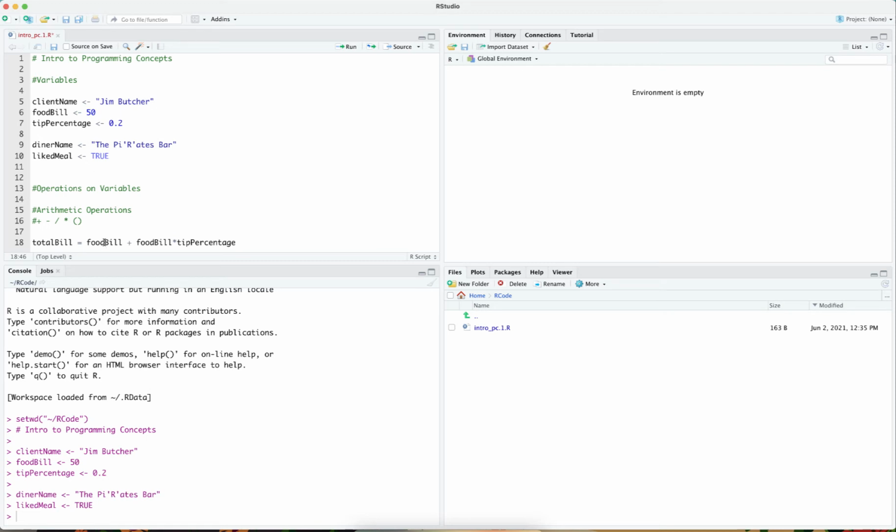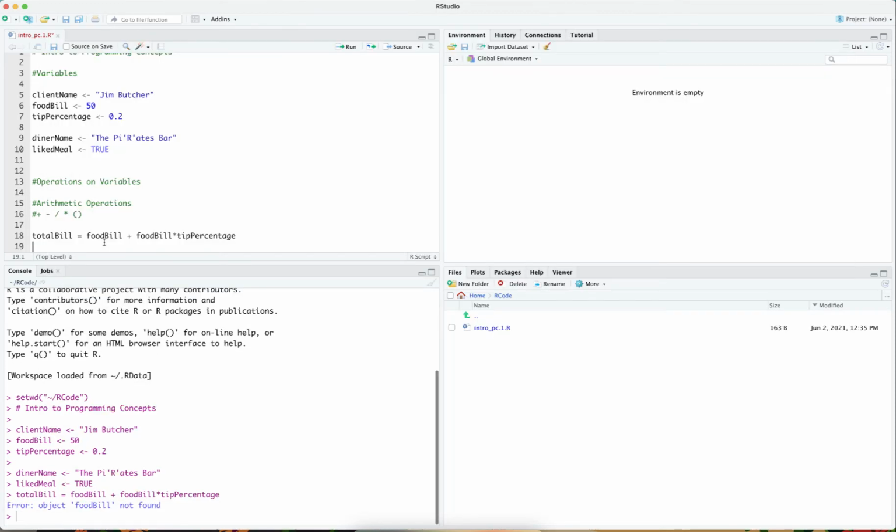Now, if I select this line, or if I leave my cursor over here and just hit Command Enter, this line is going to execute. But I'm going to find an error show up. This error is telling me this object, food bill, is not found. And that is because I had cleared the global environment, so food bill as a variable doesn't exist. And so one of the things I can do is execute lines 5 to 10 once again, so that line 18 successfully executes because food bill and tip percentage would then be present in the global environment.